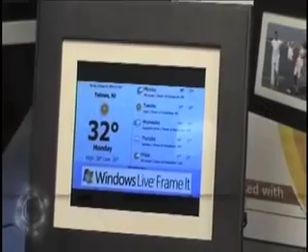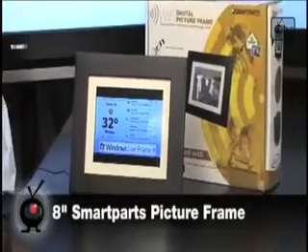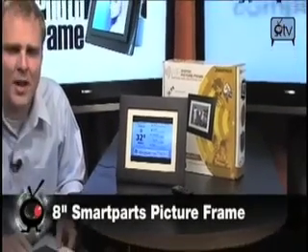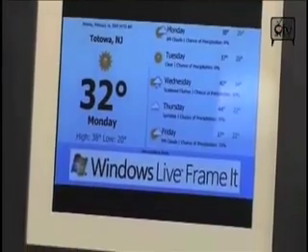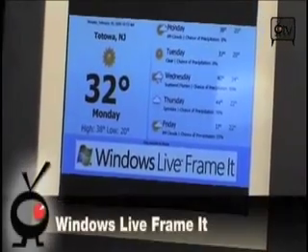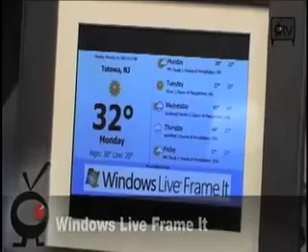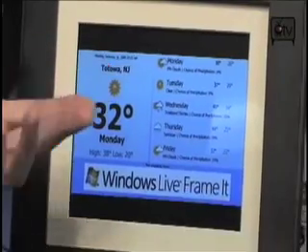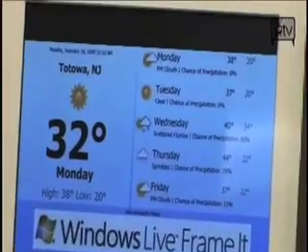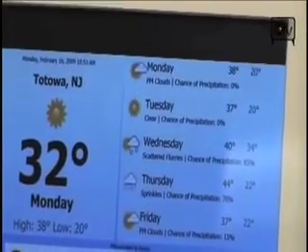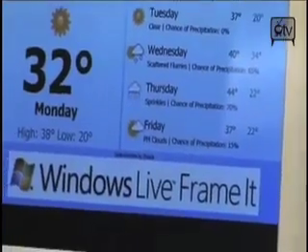Look at this 8-inch Smart Parts picture frame. Wi-Fi enabled, high resolution, and a couple features that make it a little more than just your basic picture frame. What sets this one apart is that it's directly integrated into the Windows Live Frame-It platform, which means you're going to be able to get rich information, such as what we're looking at right here, weather reports, sports reports, and your Windows Live pictures, all available directly on the LCD.